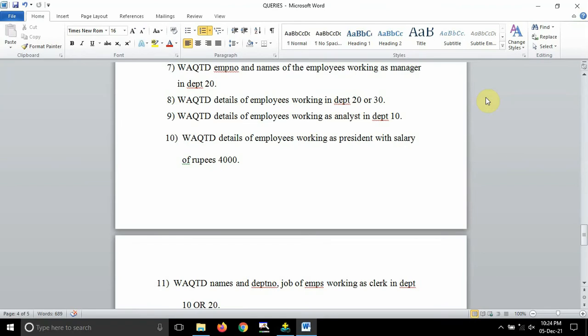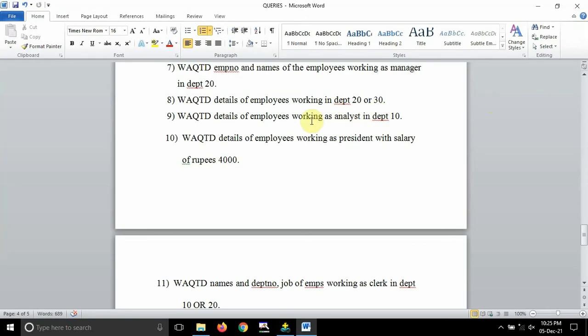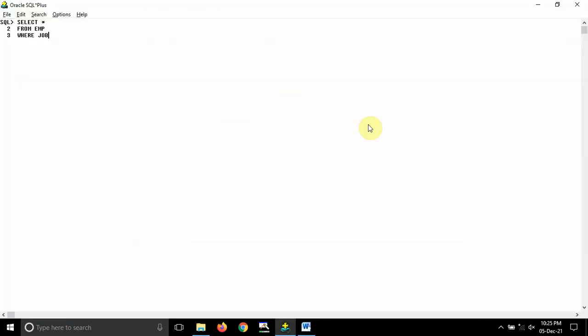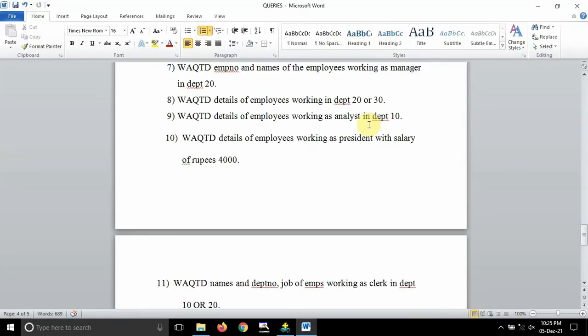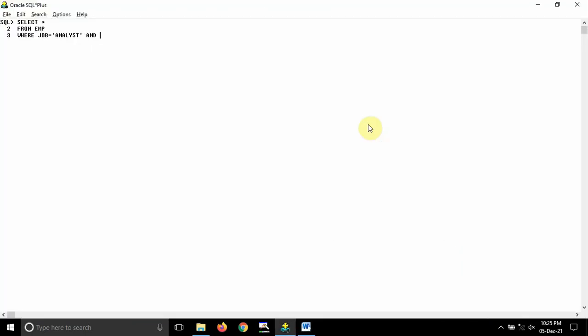Write a query to display details of employees working as analyst in department number 10. So I want to display details, that means select star from EMP, where working as analyst, that means job should be equal to analyst. Okay, and after that department number is 10, so DEPT number equal to 10.